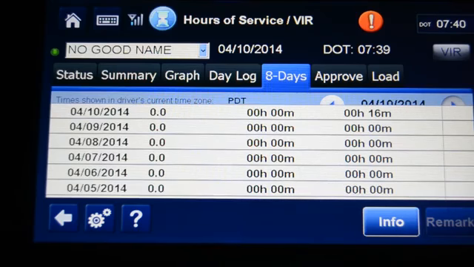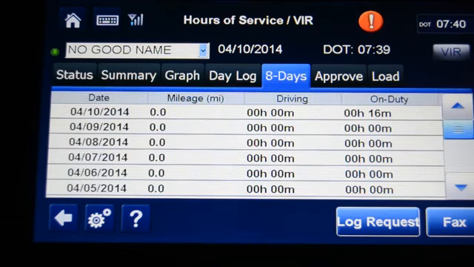You have your 8-day tab. This information is for your 70-hour rule, 8 days. Basically reviews your on-duty time, driving time, total miles driven per each day. You can scroll down and read your information.